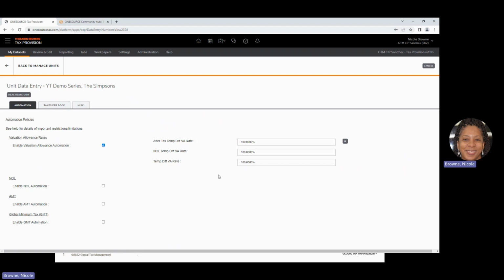Something very important to note, this works only for the federal adjustments. It does not work for state or the federal benefit of state. So you will have to do something separately for that. Also remember that if you are doing a filing group concept, similar to the NOLs, you'll only be able to automate the valuation allowance at the parent in the filing group.